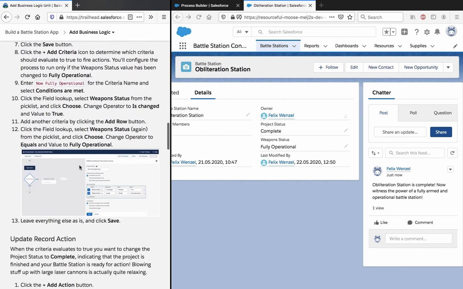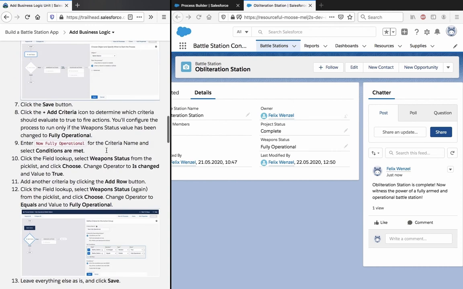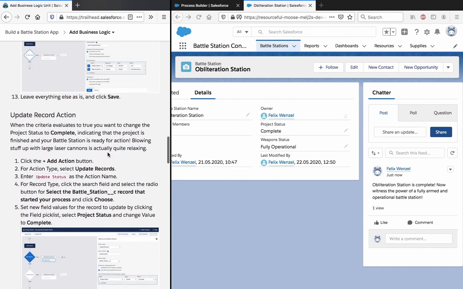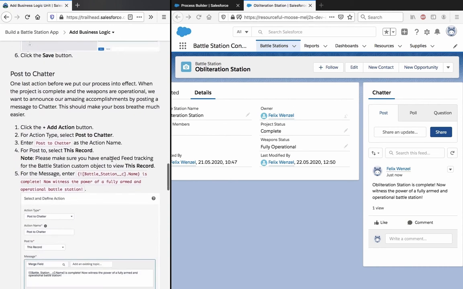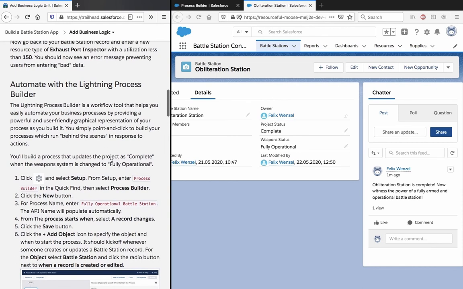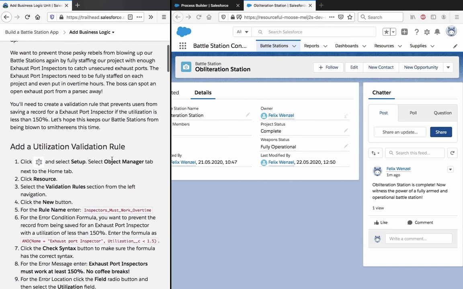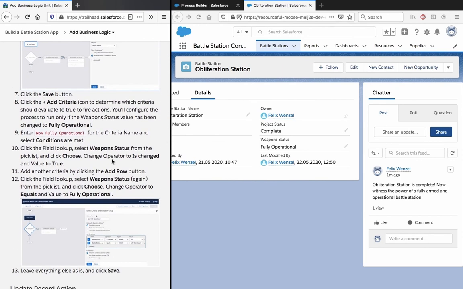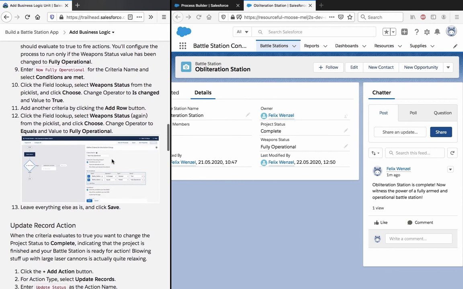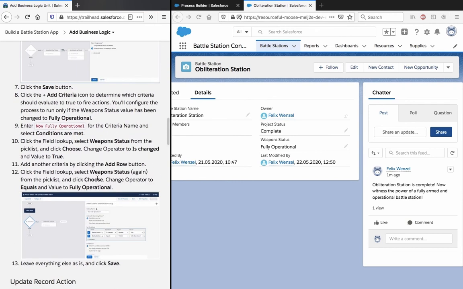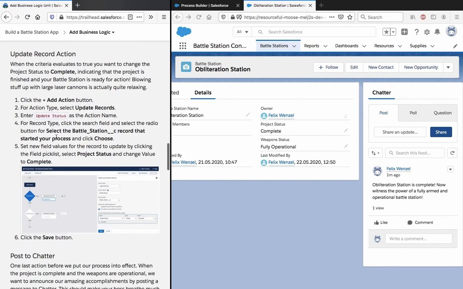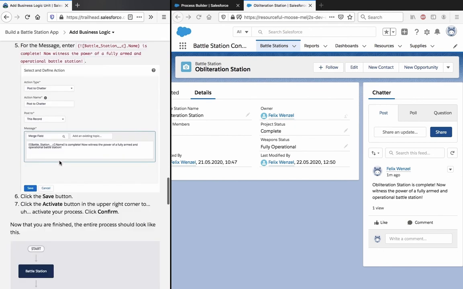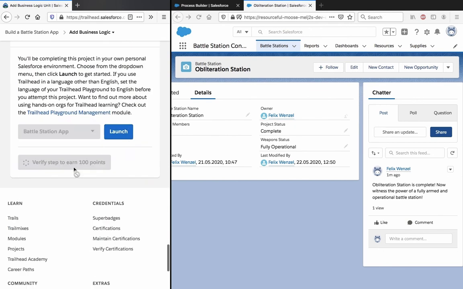And here, the process automation. If a record is updated and these conditions are met, which were that the weapon status is changed and the status is fully operational, then this action will take place, which is to update the status to complete and to post this in the chatter. Those are the two actions we added.